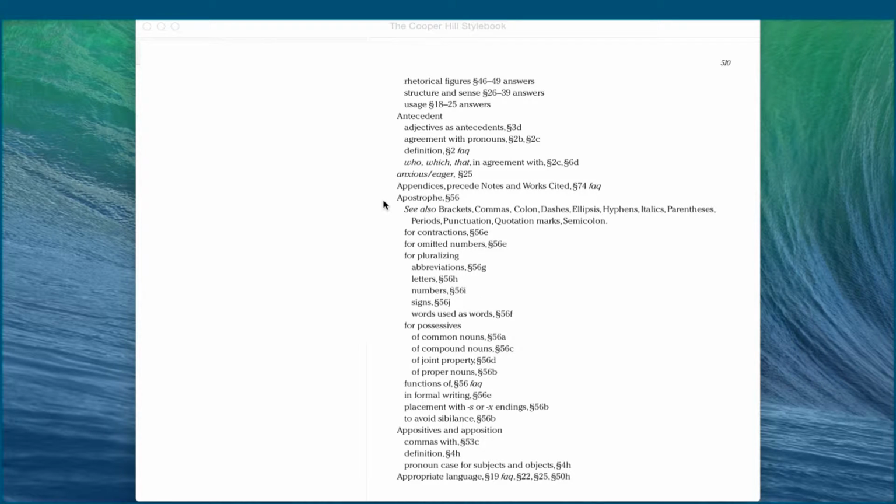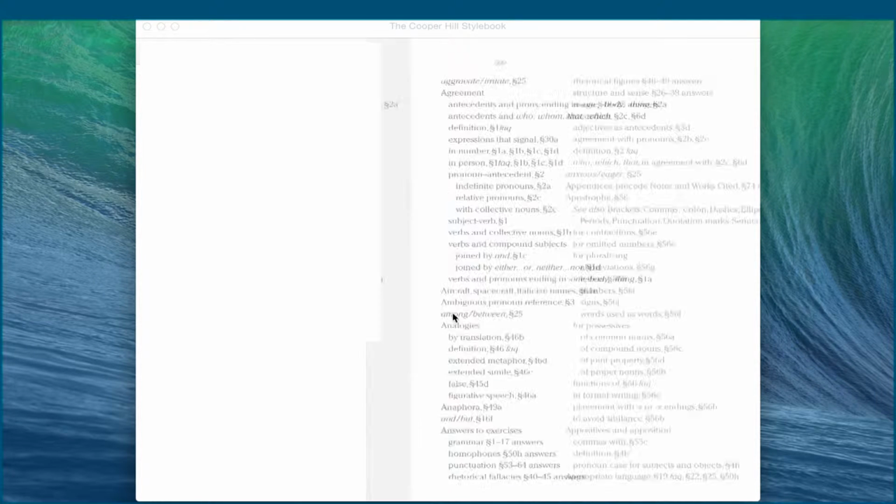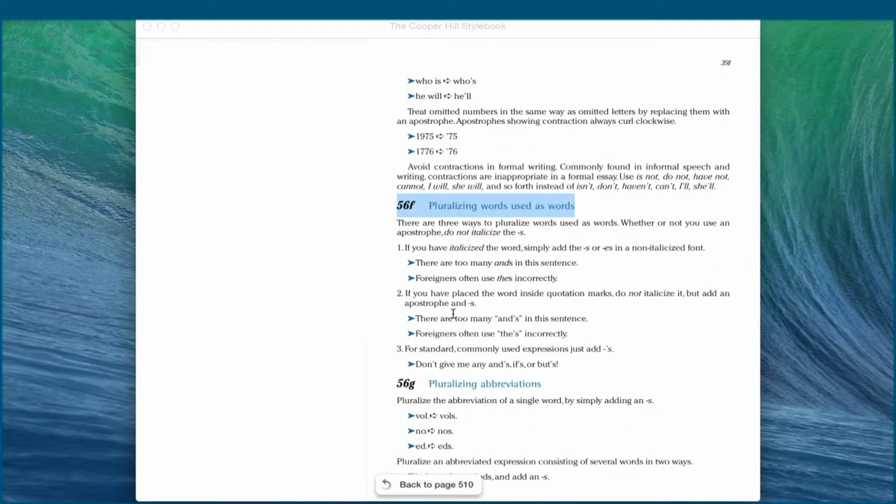Say you're not sure about the placement of an apostrophe. Simply travel to apostrophe in the index, and you'll find not only that it's in chapter 56, but you'll also find all the possible uses of the apostrophe in the specific sections for each piece of information, for contractions, for omitted numbers, pluralizing letters, numbers, signs for joint property, and so on and so forth. And each of these entries is hyperlinked.